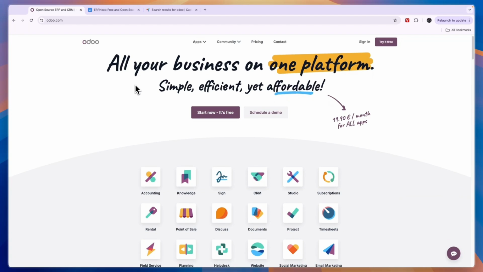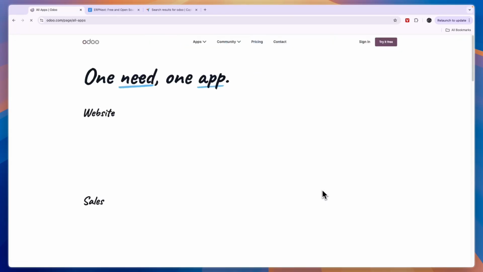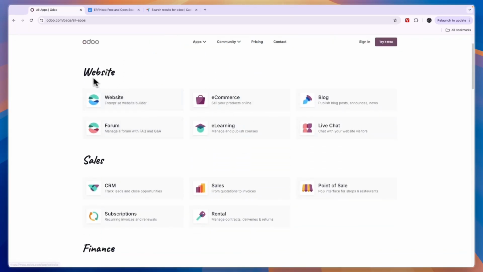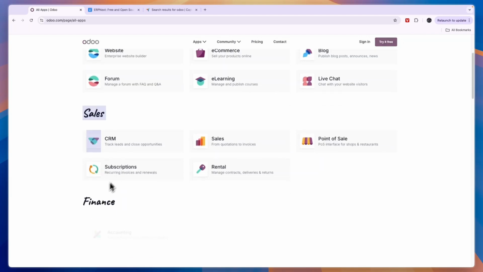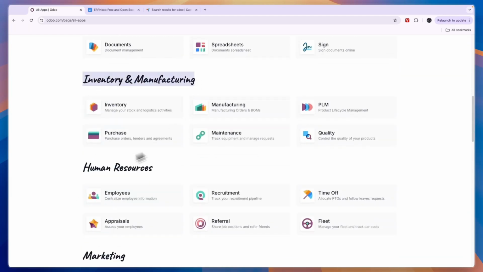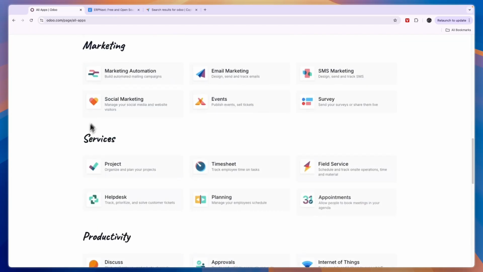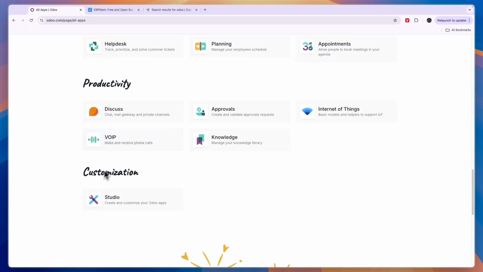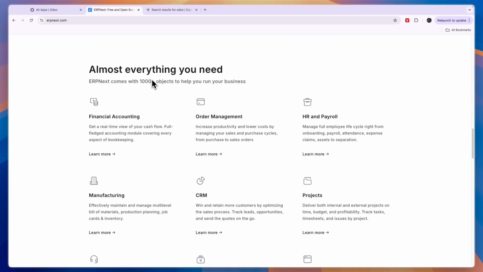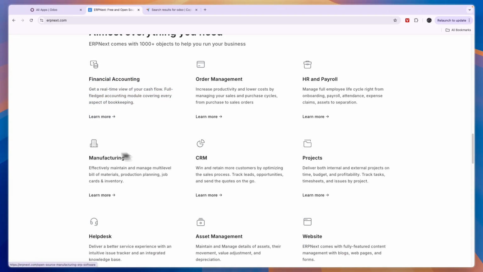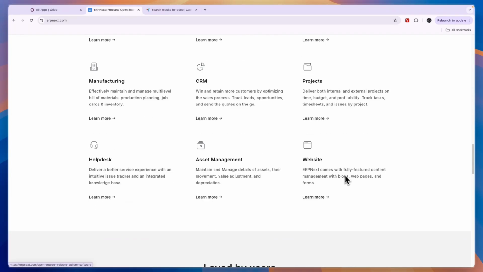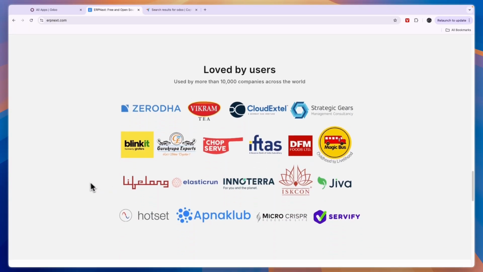So on Odoo, in the odoo.com website, if you click view all apps right here, you can see everything it does. So they have apps for your website, for sales, finance, inventory and manufacturing, HR, marketing, services, productivity, and they have a customization studio. Now ERPNext, you can see right here, it comes with over 1,000 objects to help you run your business, such as financial accounting, order management, HR and payroll, manufacturing, CRM, projects, website, asset management, and a help desk. And on top of that, it does offer more features.